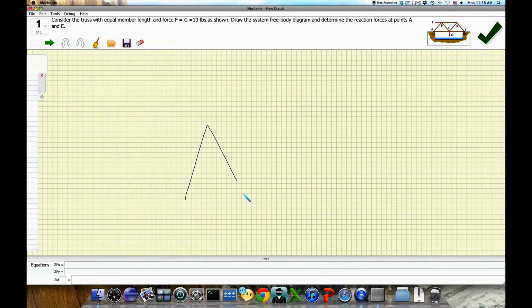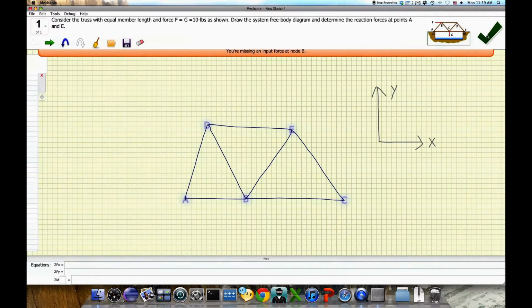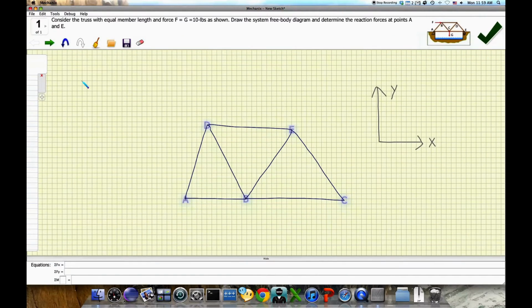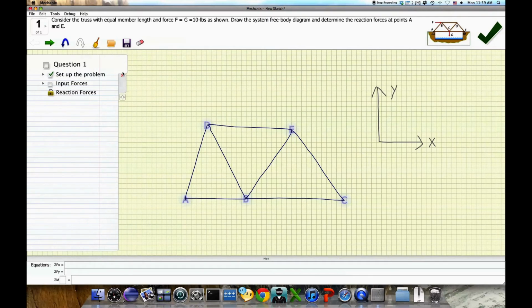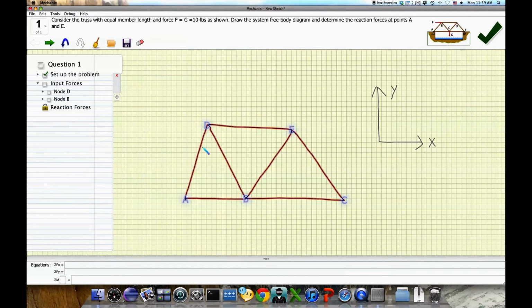Now we'll draw the truss. If the nodes pop up, we know it was recognized correctly. And there they are. So we'll draw the axis. We'll click the green check mark to see if we're on the right track. And we are, and we unlocked a new section of the checklist.